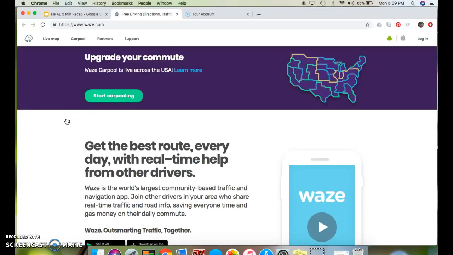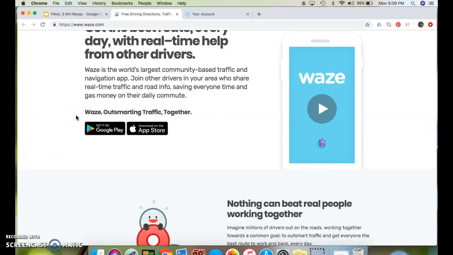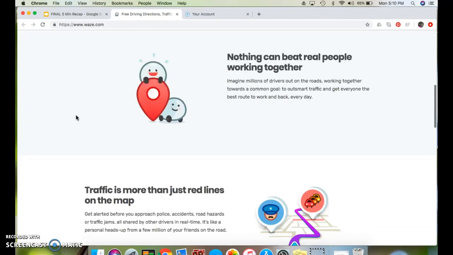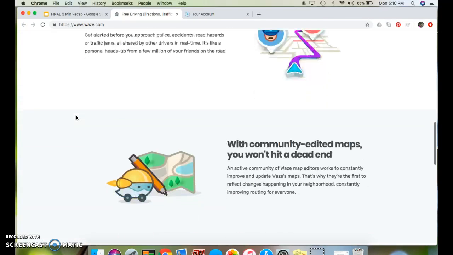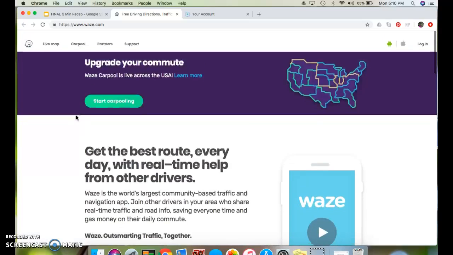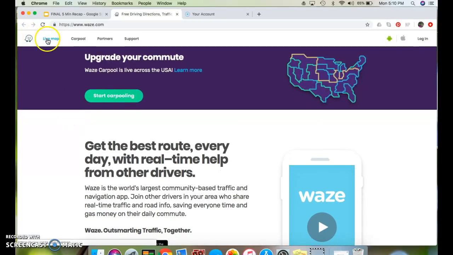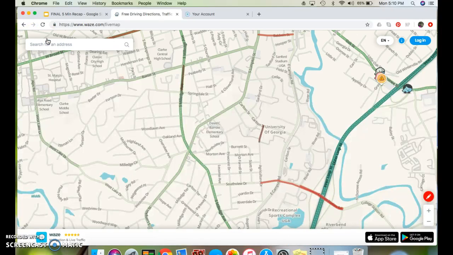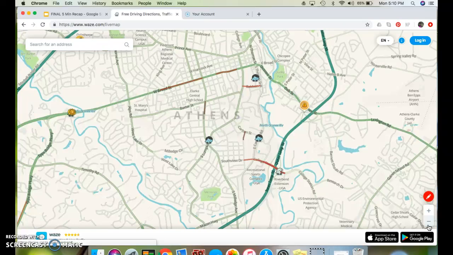Waze is predominantly a smartphone app, but if we take a look at their website, we can see some of the services they offer. We can scroll through the site and see how they are marketing themselves as a community-dependent roadside app and even encourage you to connect your Facebook contacts to Waze. They also have an interesting feature in which you can go on a live map and it will show active Waze users in your geographic location and areas of congestion on roads.